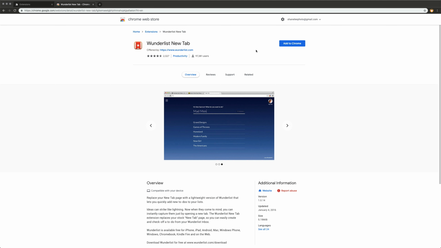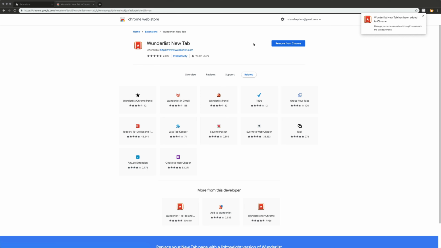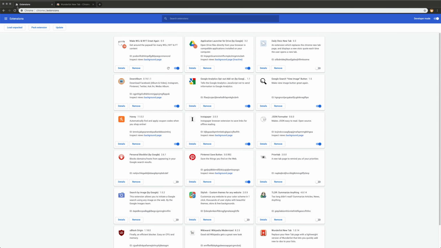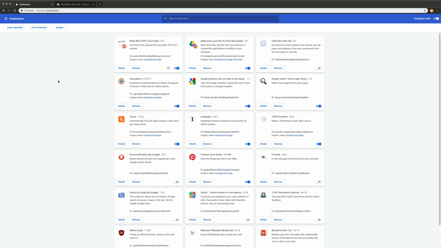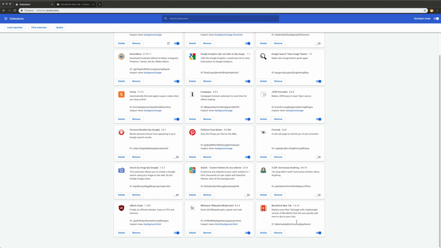Okay, so the very, very first thing we are going to need to do is add this extension to Chrome. Click Add Extension. It won't take very long, and suddenly we have the extension added. I'm going to hide it in the Chrome menu. Then we go to this page, which is chrome://extensions. Refresh. And you should have the Wunderlist new tab down here.